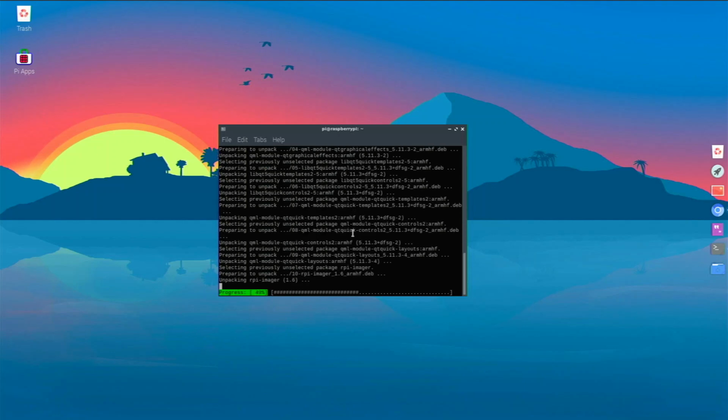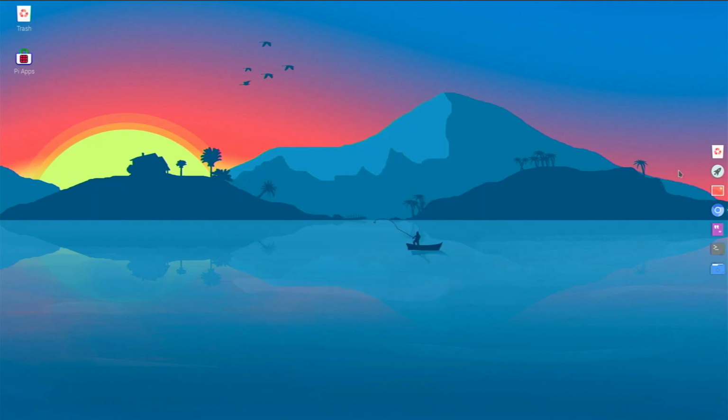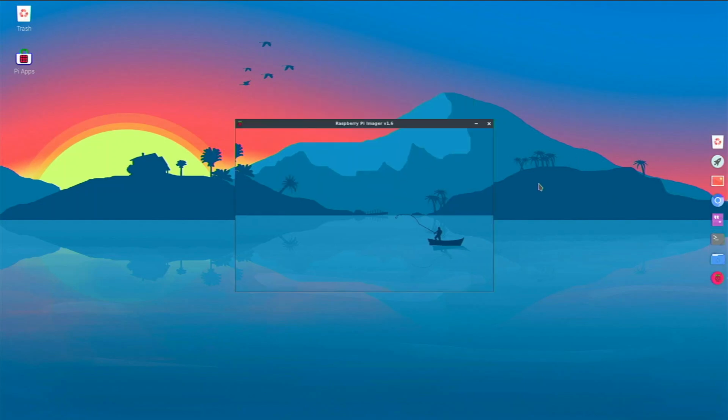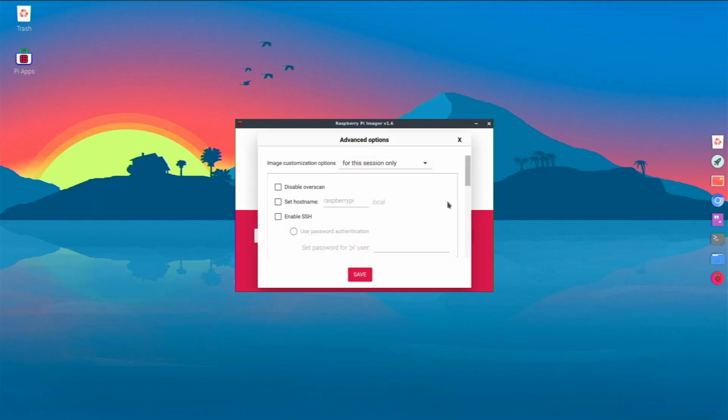Just let the app install, and then we'll have just a few things left. Yeah, so now let's look for Raspberry Pi Imager. We can find Imager right here, launch it, and we can see it is version 1.6. If I press Control Shift X, you will see that I have the advanced options. So it's pretty cool. I got off topic right there.